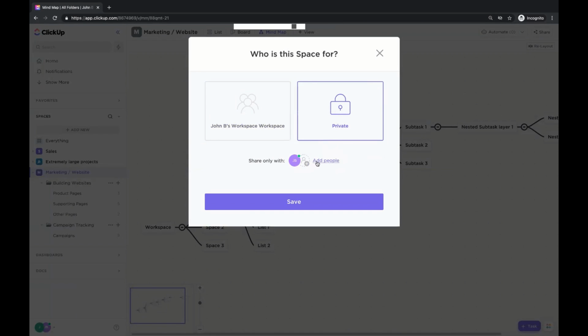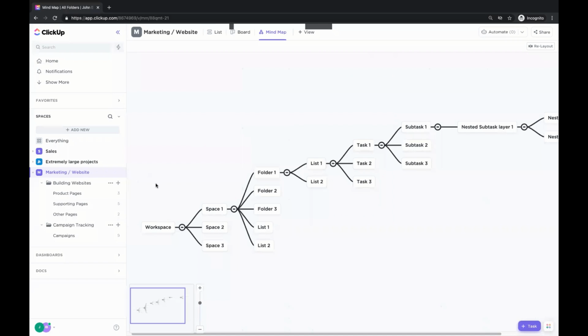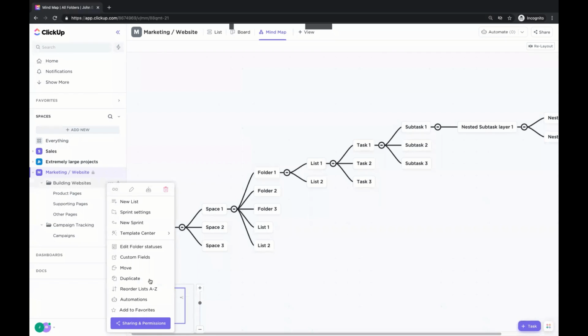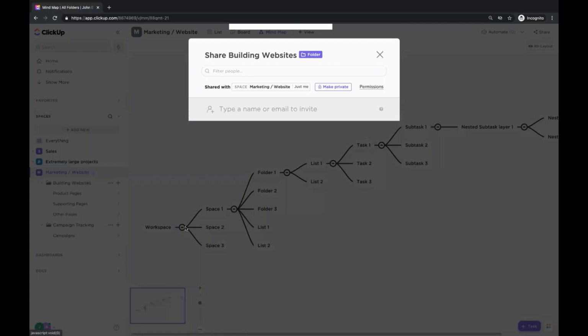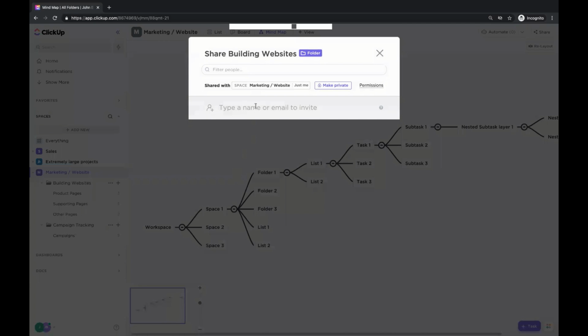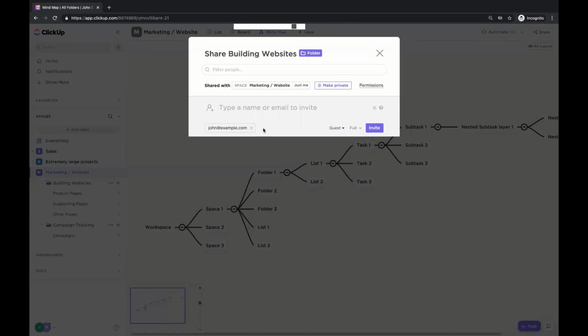So you can add in members here and take spaces and say whether they're private or not, or other people invited to that particular space. If you want to invite guests, you're probably going to do it on the folder or list level, where we click these three dots. So when we click these three dots, we click the sharing and permissions option. And here, what you can see is you can actually type and invite people. So we can say like John at example.com, right? So I've got a guest that I've invited.